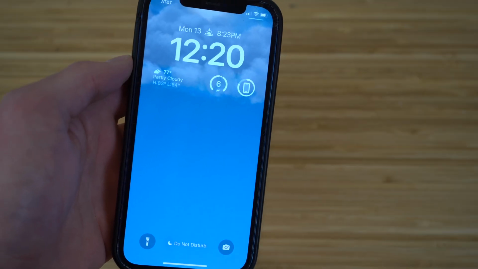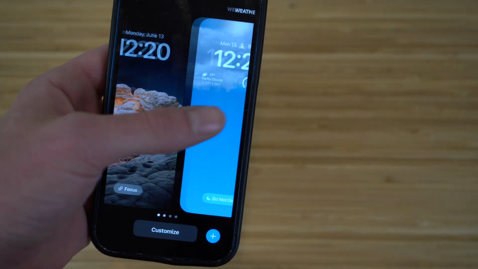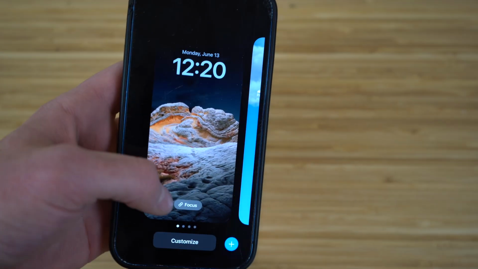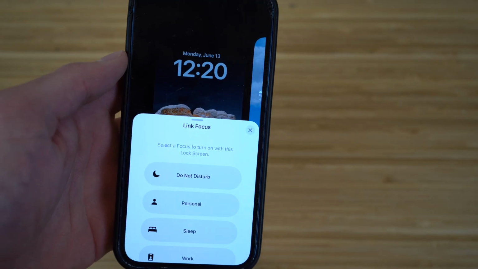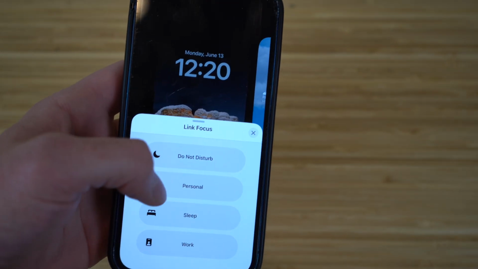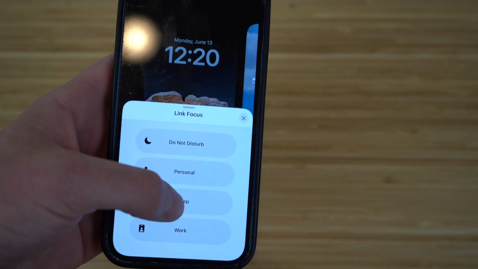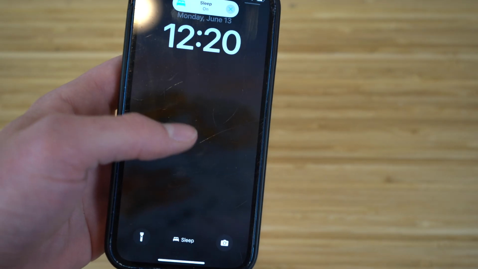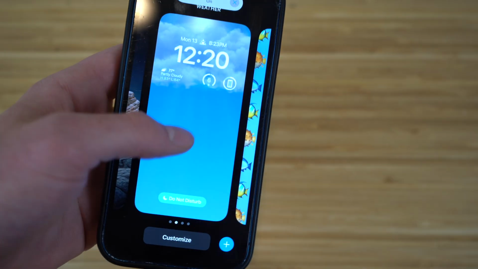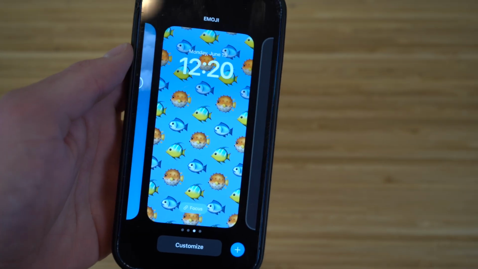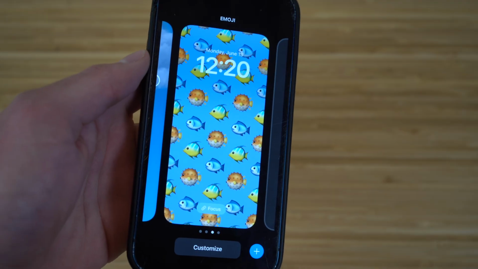But say I want to go to a new wallpaper, I just hold that down, then go to this one, for example, and by clicking on this and holding it down, you guys are going to see we can choose a different focus mode for this specific wallpaper. For the previous wallpaper, I chose Do Not Disturb, but say for this one, I want to choose Sleep. I just click Sleep for this one. And now you guys are going to see that for this specific mode, we have Sleep. And then for this wallpaper, we have Do Not Disturb. And then for any of my wallpapers, I can choose a certain focus mode to link with that specific wallpaper.